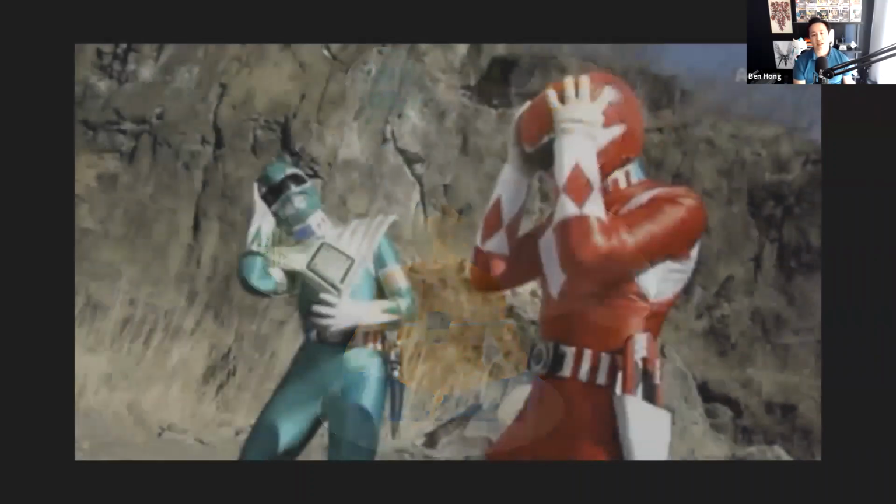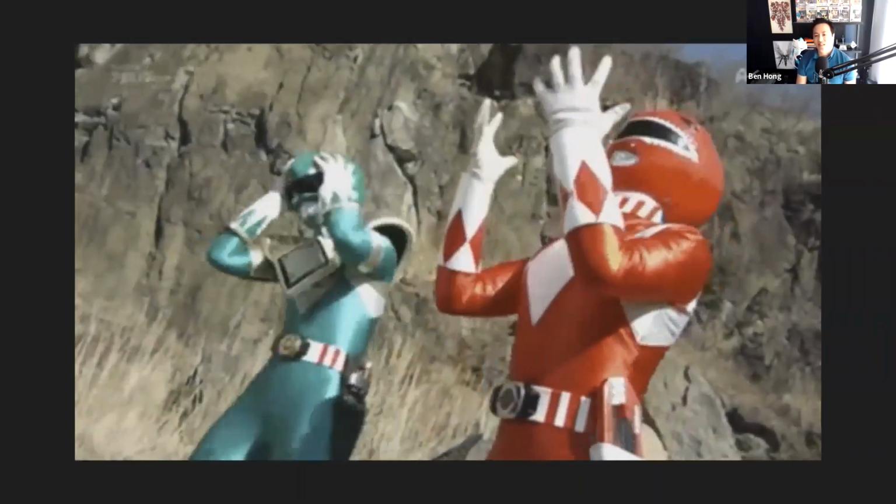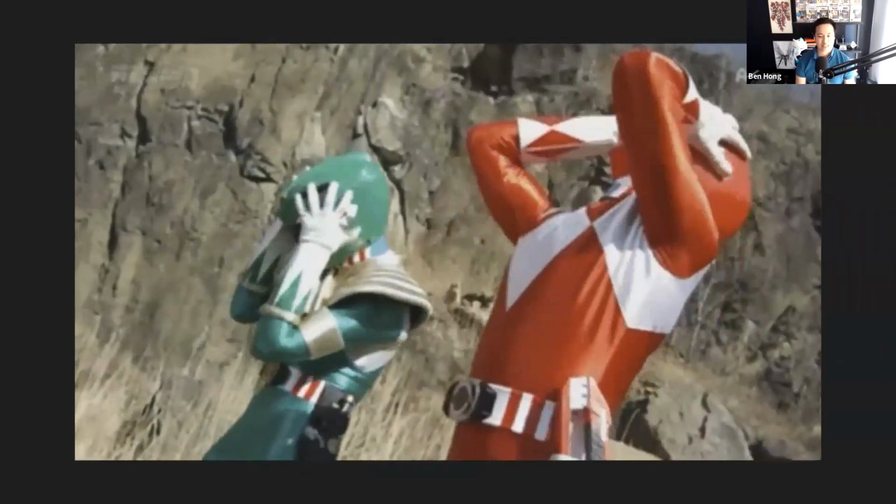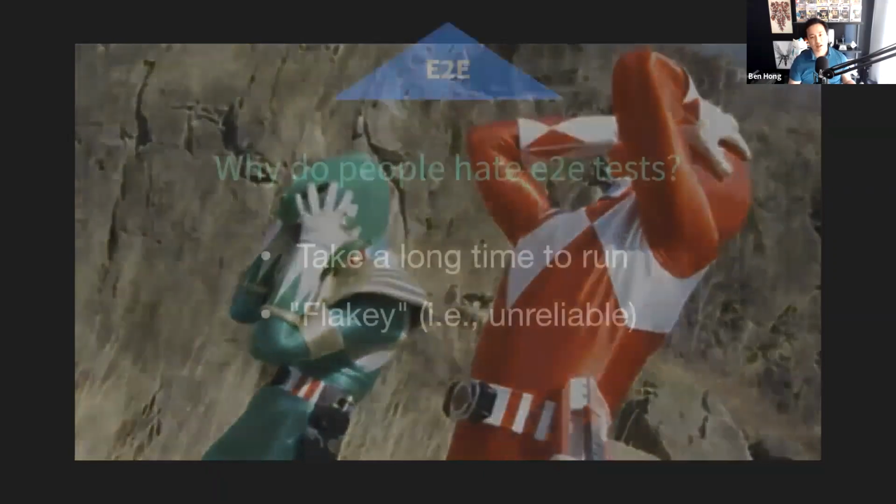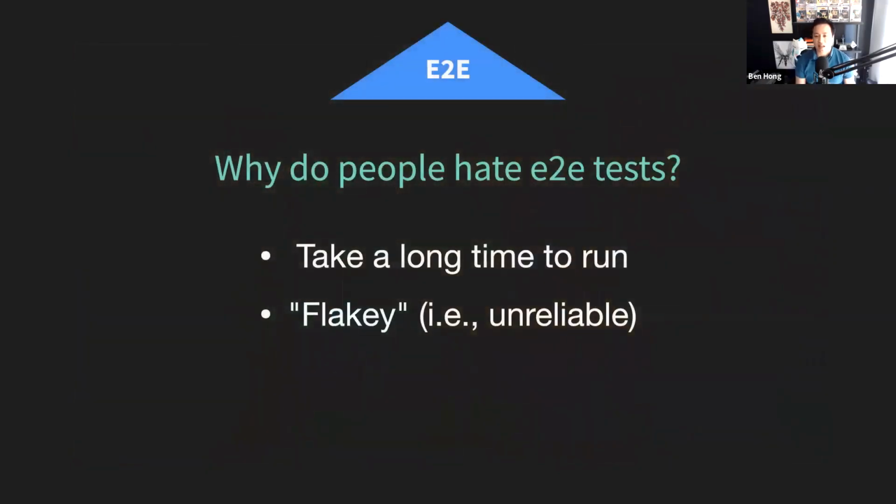Now, some of you who have some end-to-end testing experience, or have heard about end-to-end tests, know that for a lot of developers, it's kind of a painful topic. No one really wants to talk about it, and there are a couple of reasons for this. Traditionally, end-to-end tests often take a long time to run. And when I say a long time, I'm talking about at least 30 minutes to 2 hours. Some even take longer.